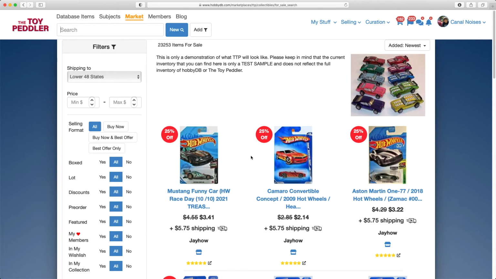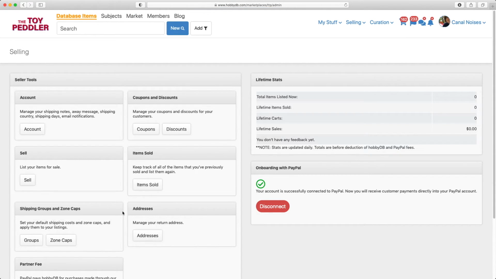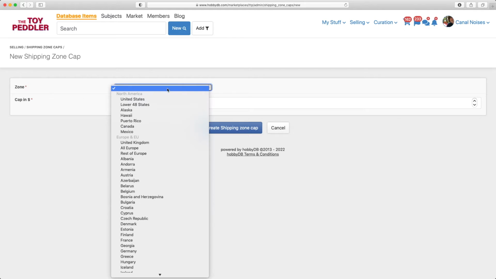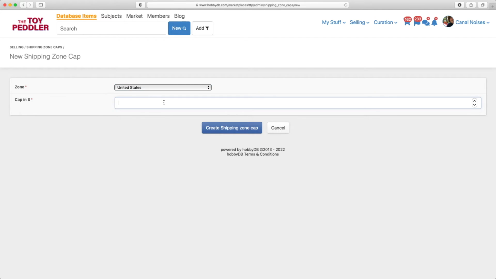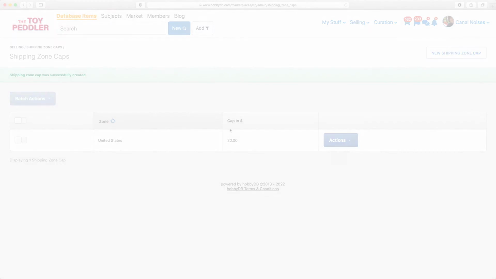To set up a shipping zone cap, go to your seller dashboard by clicking the Selling menu, then Dashboard. Find the Shipping Groups and Zone Caps section again, and this time click Zone Caps. Once the Shipping Zone Caps page loads, click the new Shipping Zone Cap button at the top right, select a zone, enter the amount you want to set the cap to, then click Create Shipping Zone Cap. Now, buyers from the zone I selected won't have to pay any more than $30 for shipping, no matter how many items they buy from me.